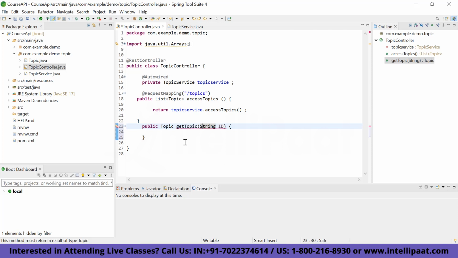Suppose, in our bunch of topics which we have seen in the earlier video, we had Spring, Spring Boot, and a description about learning Spring. If we ask for Spring, then we get only Spring as a response. So this method is going to request the business service, and then it will return the required topic which we have requested. Now before that, let us create the public Topic method in our business service.